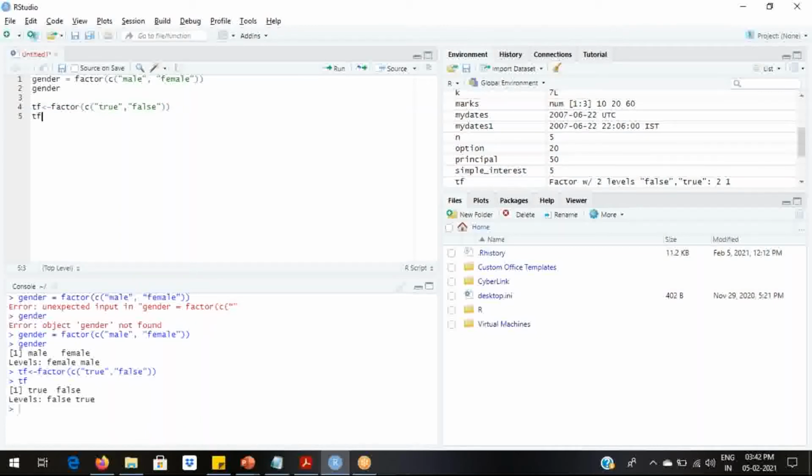Like male and female, I have tried true and false. So you can see that it displays true and false as output, and it displays levels in alphabetical order, as Manisha Malini said. A, B, C, D, E, F, G, H, I, J, K, L, M, N, O, P, Q, R, S, T. So false, then true. Let's try giving more values.